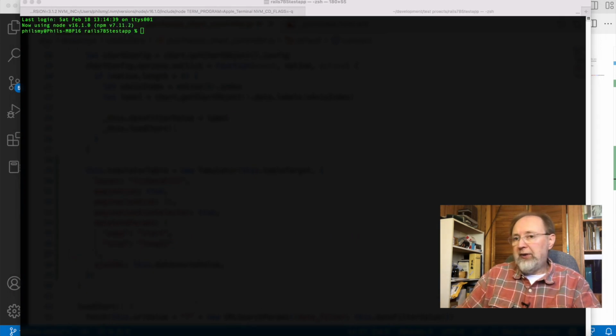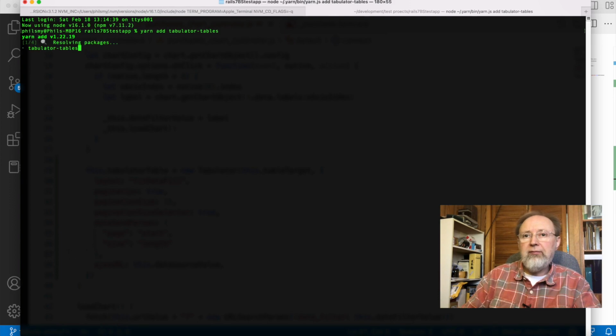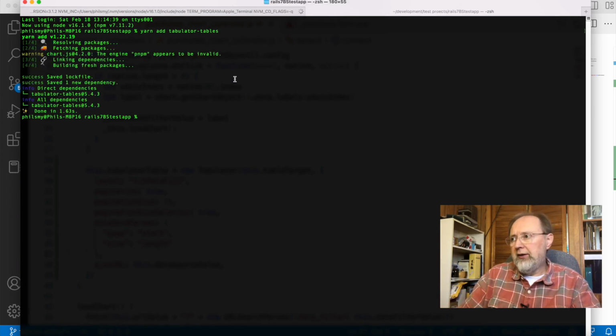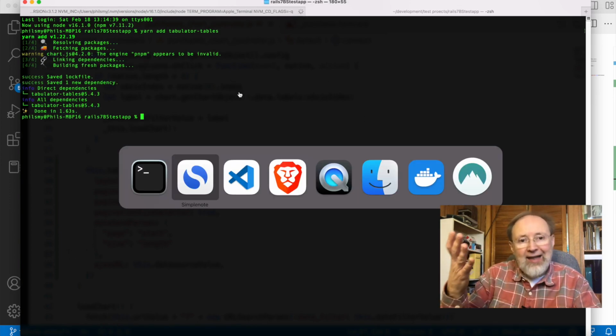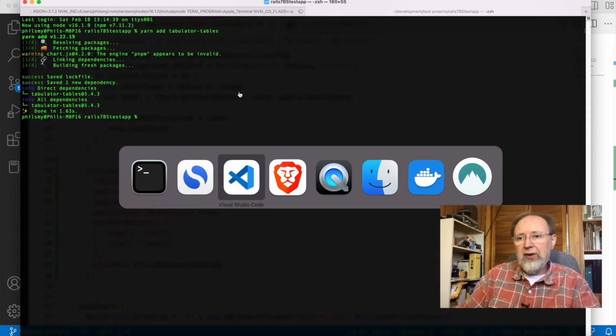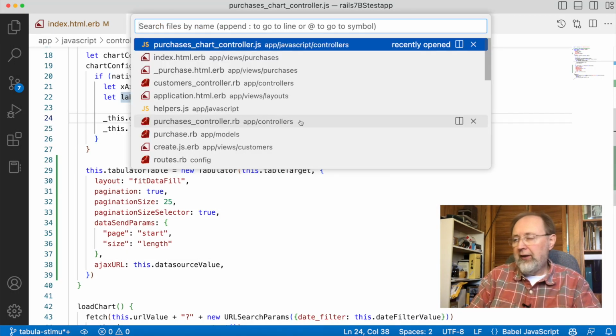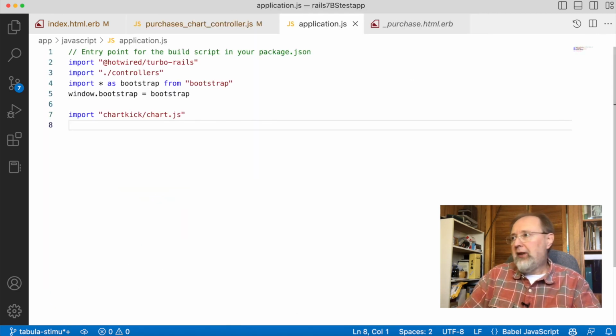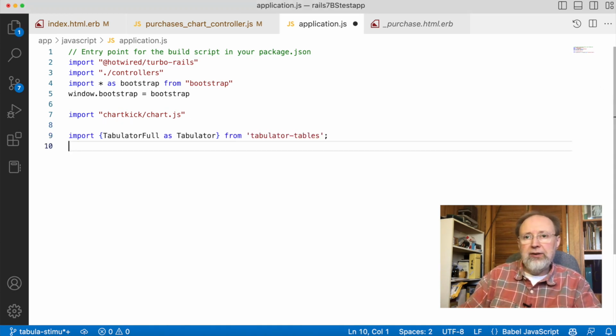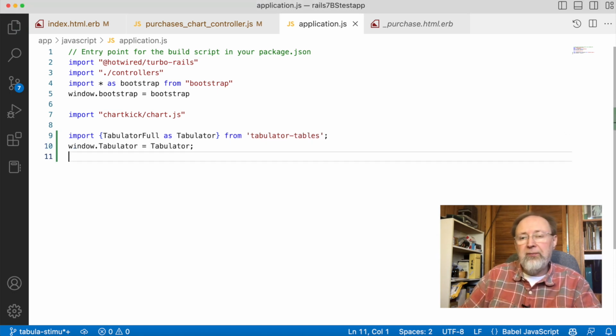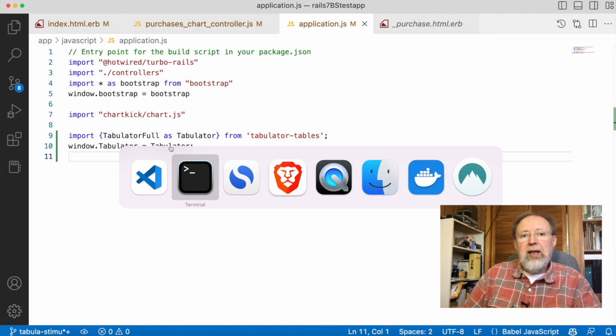we do that with yarn. First we do yarn add tabulator-tables. Now we'll go and download the yarn package. This is exactly the same as just adding Tabulator, so yes, I'm running over it again, but that doesn't hurt. And then in application.js, what we want to do is pull in Tabulator. We're going to pull in Tabulator, and then assign it to the window so that we can use it.